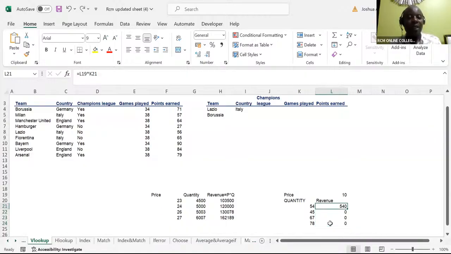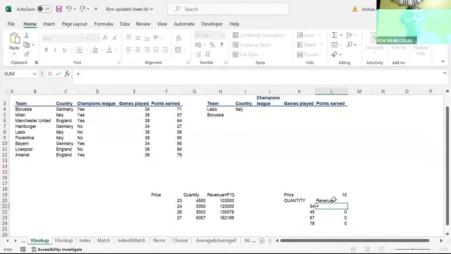Ladies and gentlemen, if I say Control Z, this is what I should have done. I should have come and said equals, pick the price, but this price is going to be used down consistently. I would want this price to be my anchor, like an anchor tenant. If I want to anchor it, the best way is to press F4. When I press F4, I see the dollar signs coming before L and before 19. I've done what we call a full anchorage. I've anchored this fully.